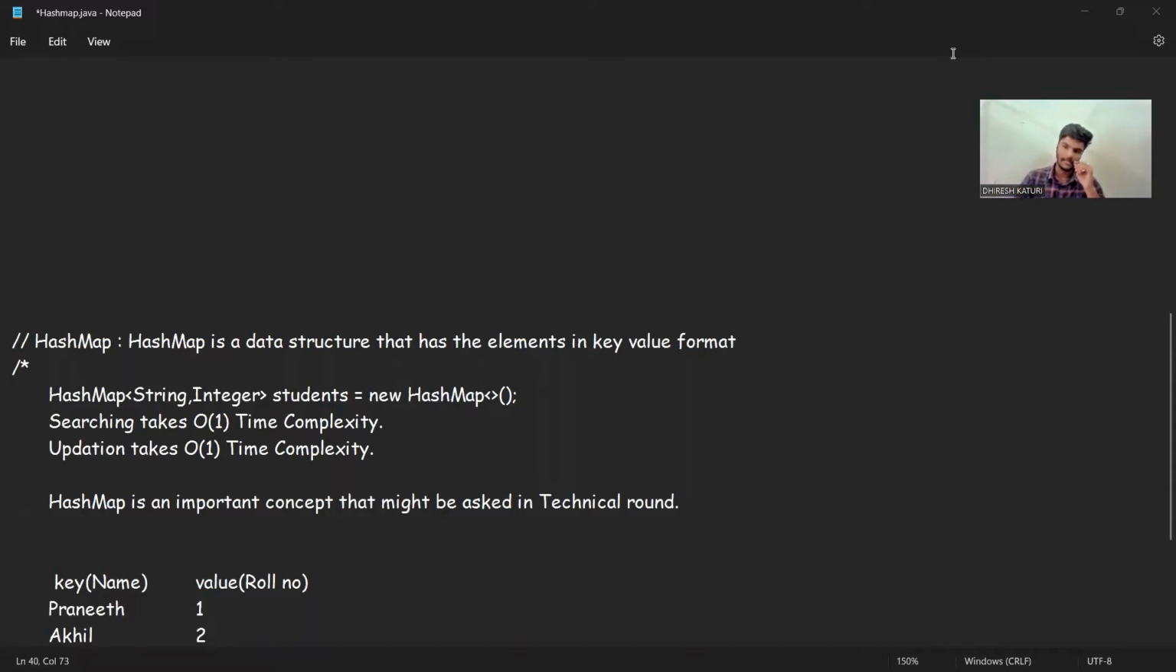Coming to the uses of HashMap, many operations like searching and updating take just a time complexity of O(1), which decreases the time complexity drastically when compared to other algorithms. Also, in a HashMap, we can access the element using the key.